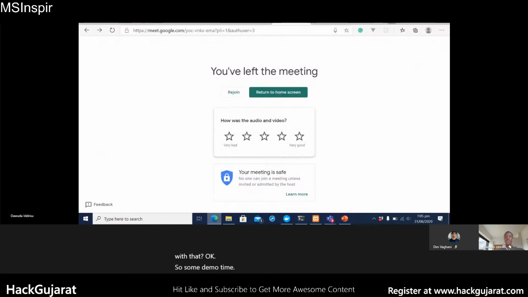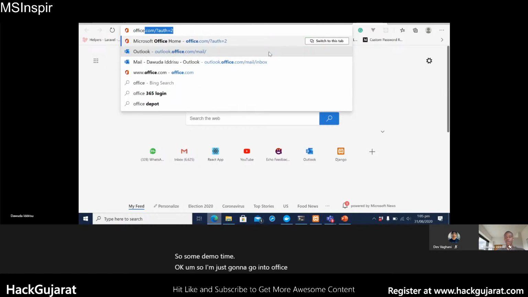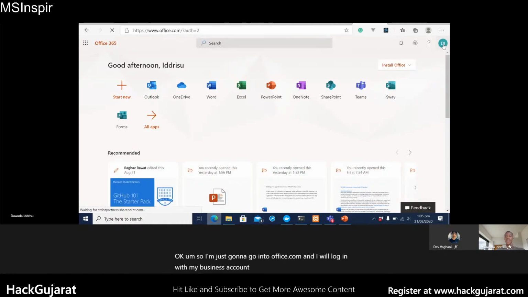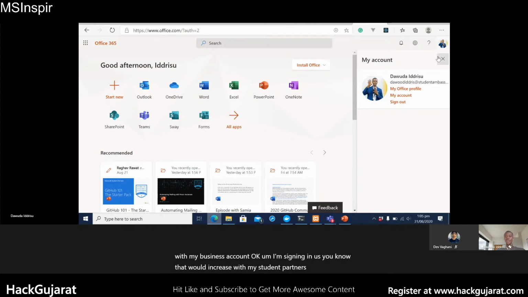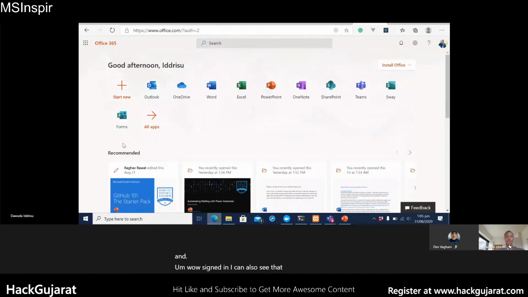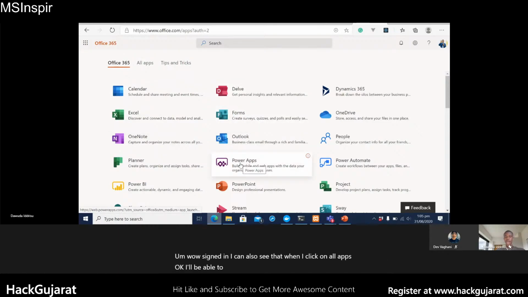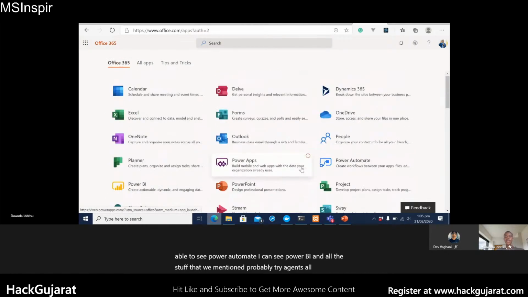Okay. So I'm just going to go into office.com and I'll log in with my business account. Okay, I'm signing in as DawoodIddris with my student partner account, and while signed in, I can also see that when I click on all apps, I'll be able to see something like Power Apps. I can see Power Automate. I can see Power BI and all the things that we mentioned, Power Virtual Agents. All of them are listed here to help you.